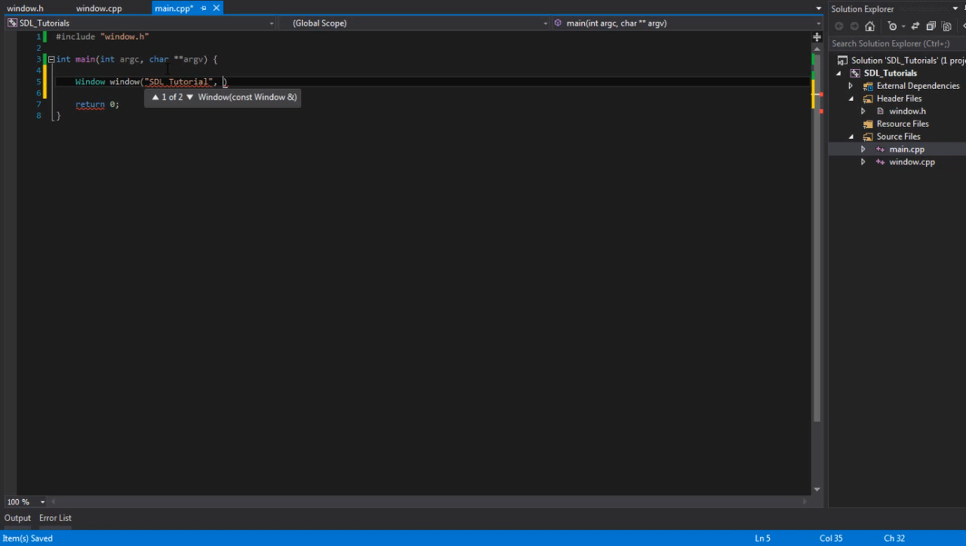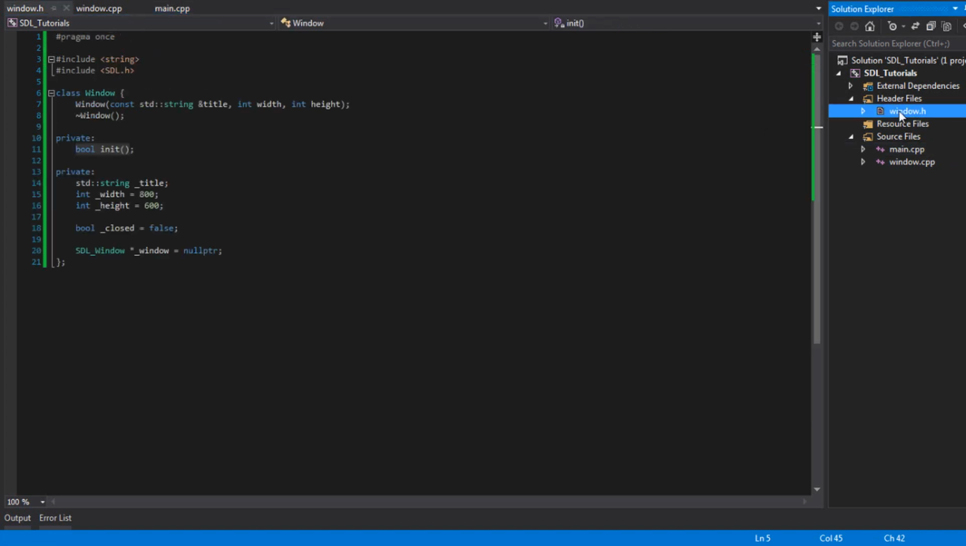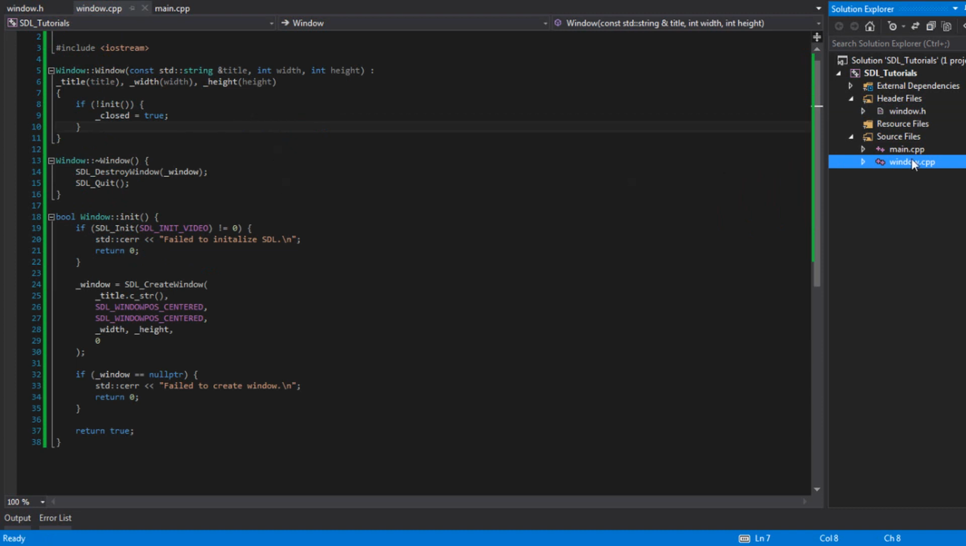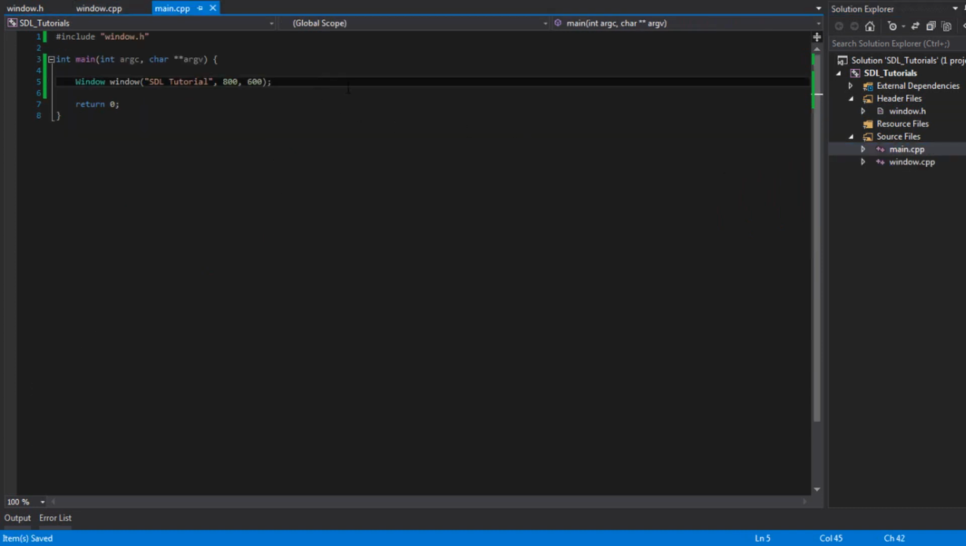For the width and height, I'll say 800 by 600. I'm getting an error here because I didn't set the initial field to public. I completely forgot about that, so just write public right here, and then everything will work fine if you go inside main.